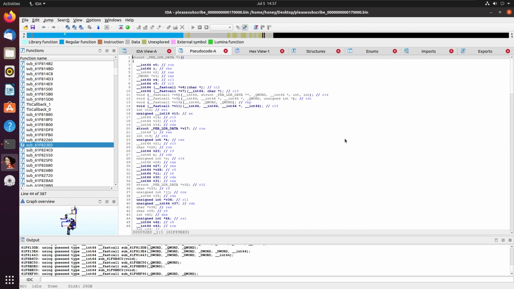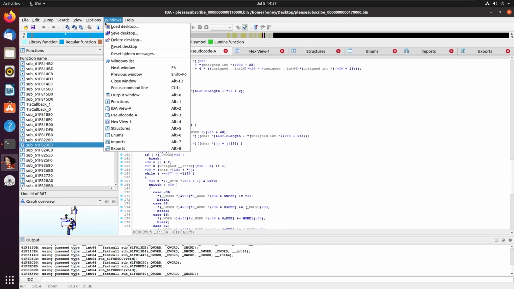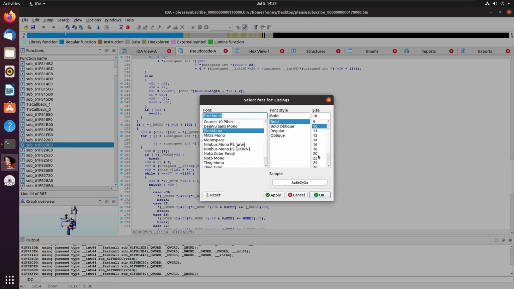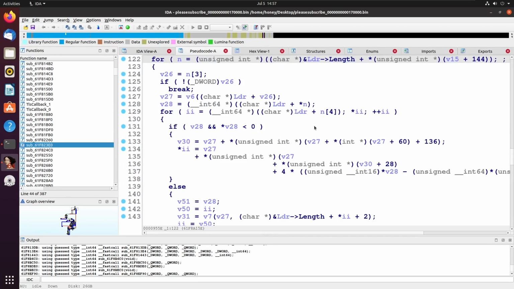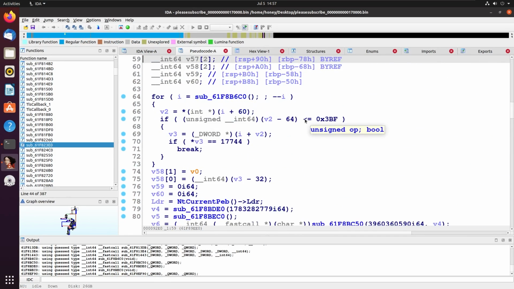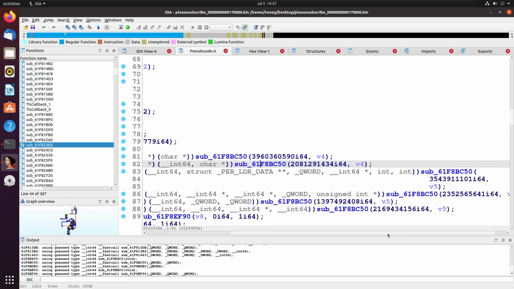And a lot of this, how do I make this bigger? Let's see, options, font. Let's change this to 20. That seems good. It's probably too big. Oh well, we'll live. So the decompiled output is a bunch of gibberish.